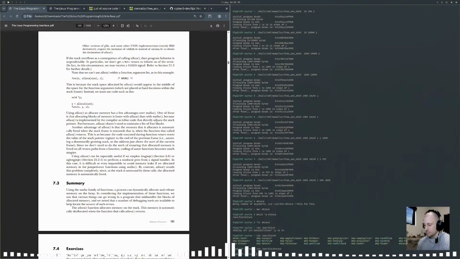This is so because the code executed during function return resets the value of the stack pointer register to the end of the previous frame, i.e. assuming a downwardly growing stack, to the address just above the start of the current frame. Since we don't need to do the work of ensuring that allocated memory is freed on all return paths from the function, coding of some functions becomes much simpler. Using alloca can be especially useful if we employ longjmp, section 6.8, or siglongjmp.